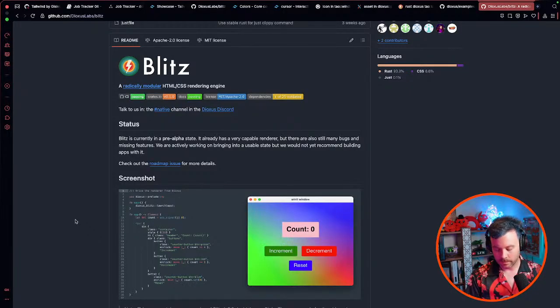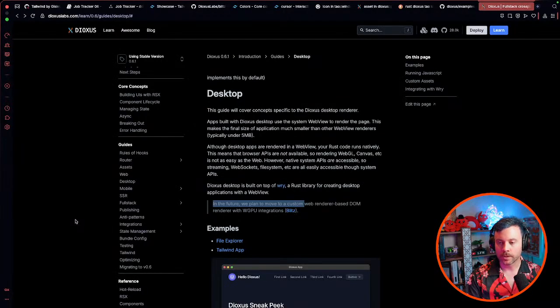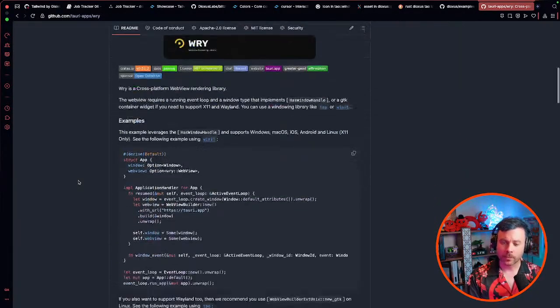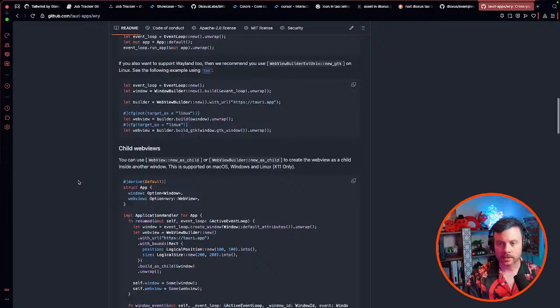However, my understanding of how this works is that Rye sits on top of Tau, and a lot of the stuff that we're actually going to be doing today is actually Tau-based.